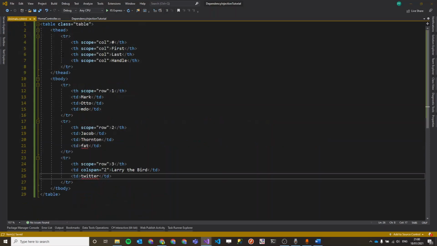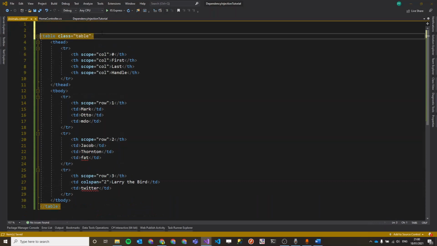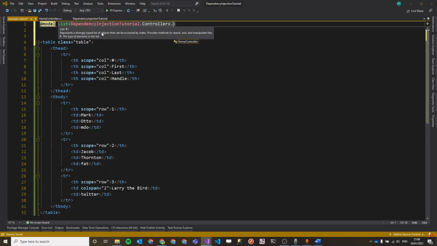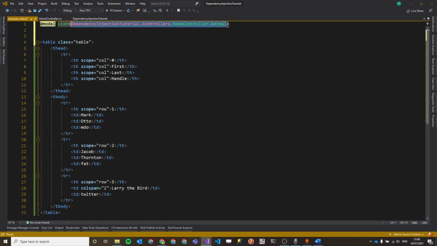So if you go here to our view, we now have to specify a model. So model is going to be a list of DependencyInjectionTutorial.Controllers.HomeController.Animal. There you go. This is the namespace that currently the animal model is in. This sucks. It shouldn't be like this, but let's leave it for now. I'll change it later on.